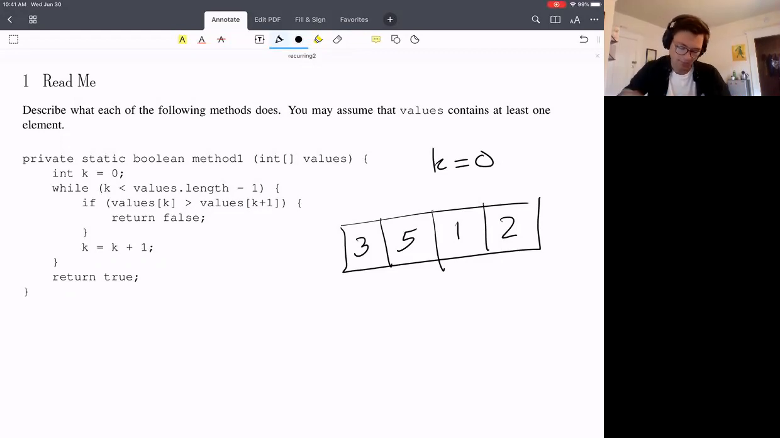So the statement says if values at k is going to be, let me write the indices here. K is going to start at 0. So if this value basically, because we're starting at 0, is greater than the next value over, k plus 1, right? Which is just, of course, 1. So if 3 is greater than 5 in this case, we're going to return false. 3 is not greater than 5. So we're going to move on to the next one, right?